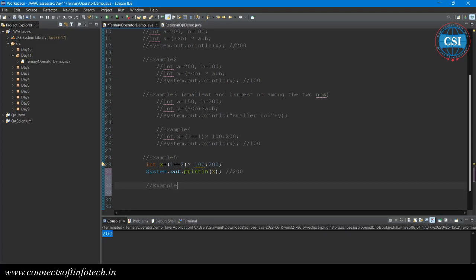Now example number 6. Again, we just need to do the practice. That's it. Suppose I am taking one variable. I want to check the age of the person. If the person's age is greater than or equal to 18 in India, he is going to become eligible to vote.